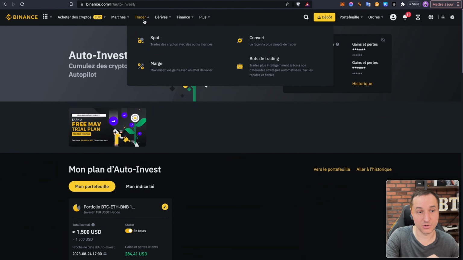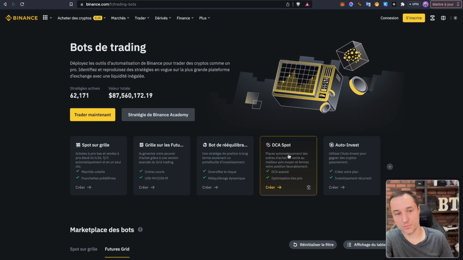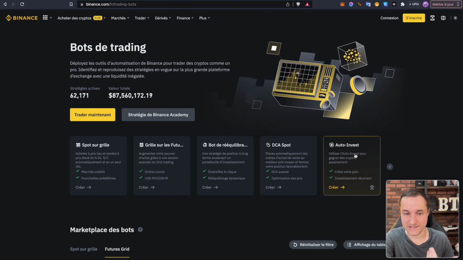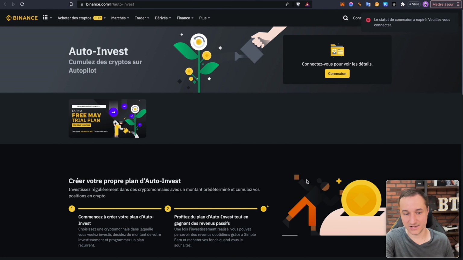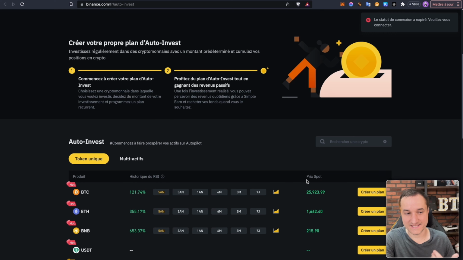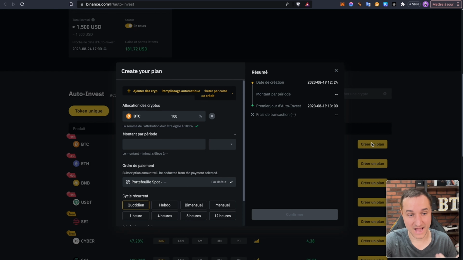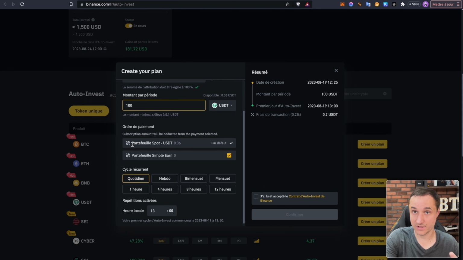You can go to Trader, then Trading Bots, and here you see, for example, the DCA spot that's a little more complicated on Binance. We will click here on Auto Invest and we'll be able to directly create another programmed investment bot. Let's say we want to invest in Bitcoin like earlier. Well, you'll be able to click on Create a Plan, and here it's roughly similar. You will put your amount per period and then you'll be able to choose from where you want your funds to be drained to finance your DCA. For example, I can select my spot portfolio or my earning portfolio.